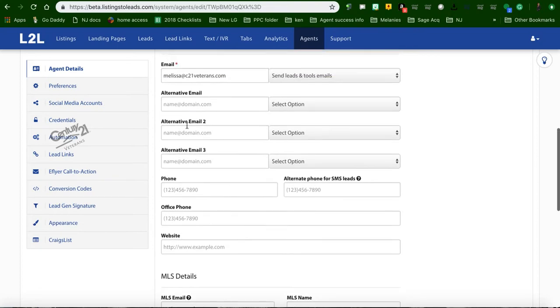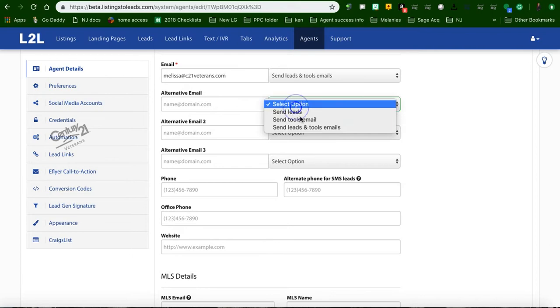couple email addresses. Now this is if you have an email address that you need it to go, you want your listing sent to or your leads sent to, you're going to go ahead and click send listing leads.